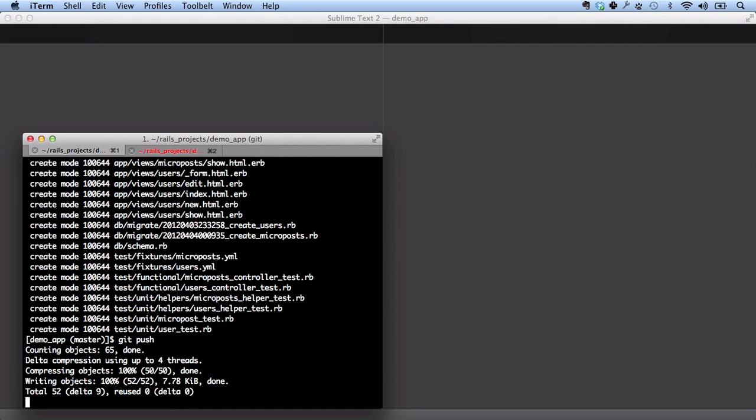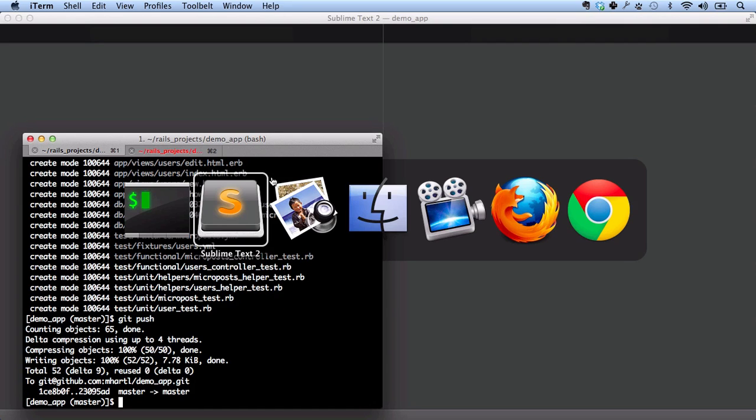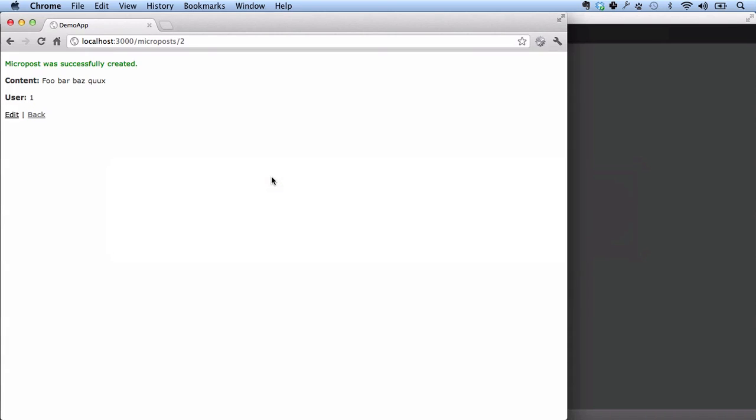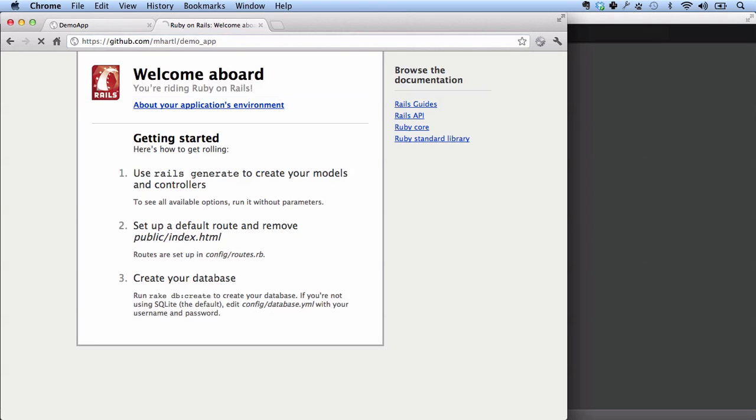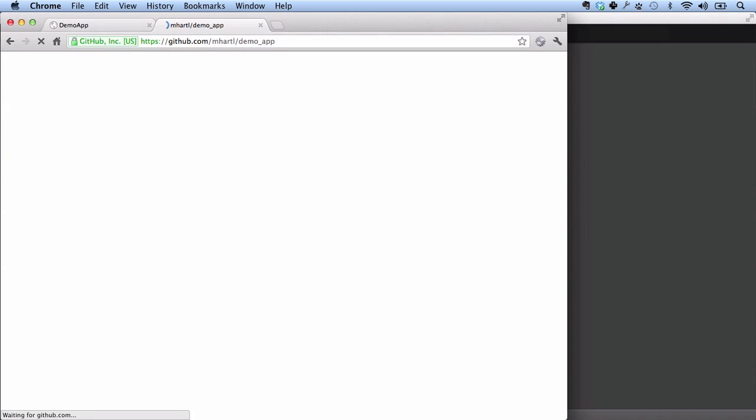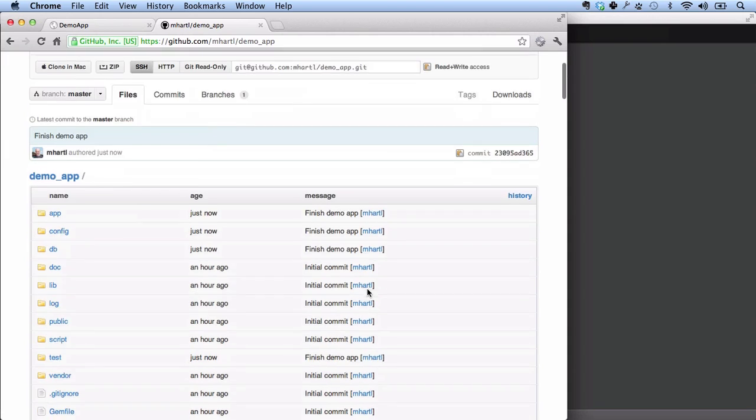Do a git push, pushes it up to GitHub. You can visit the demo app page at GitHub. Here we are.